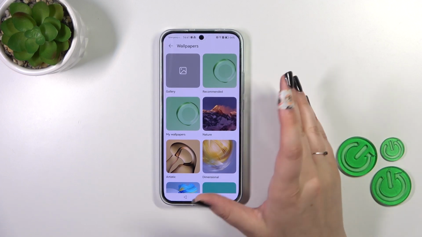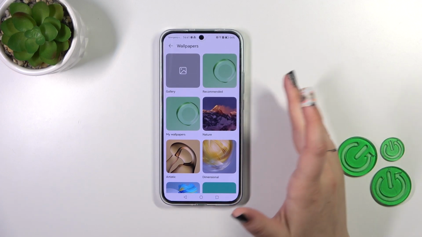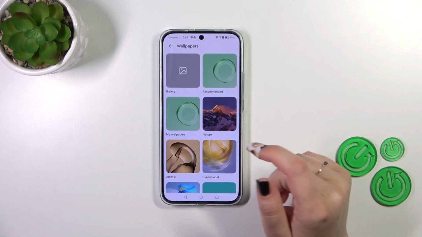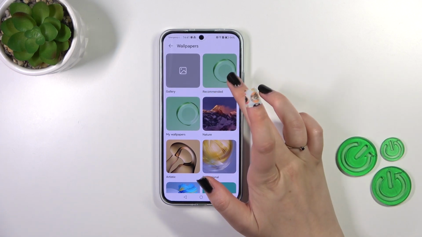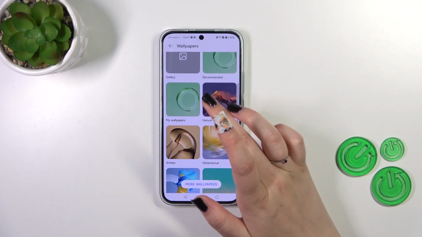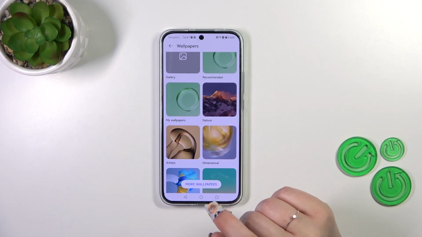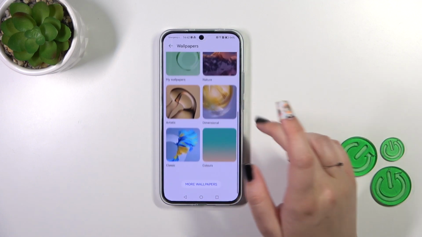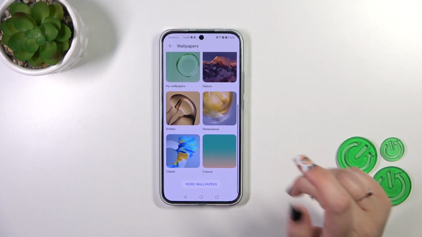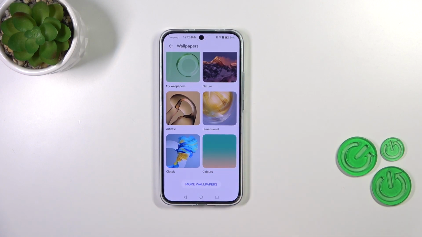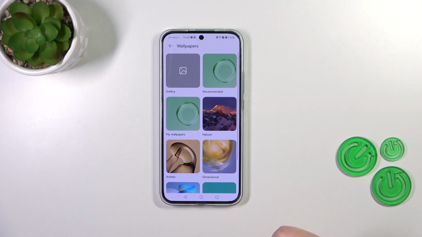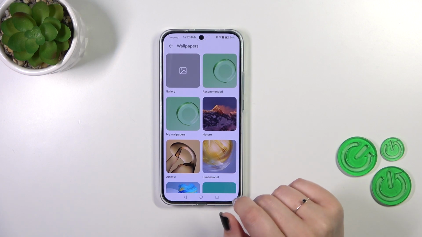And after that, you will be transferred to those albums from which you can choose the wallpaper from. So we've got our own gallery. Of course you can set a photo as a wallpaper, recommended ones, my wallpapers, and here we've got some currently set ones or previously set. We've got also the nature, artistic, dimensional, classic, and colors, and we can enter more wallpapers, and if you have the internet connection, you will be able to find some pretty cool options.